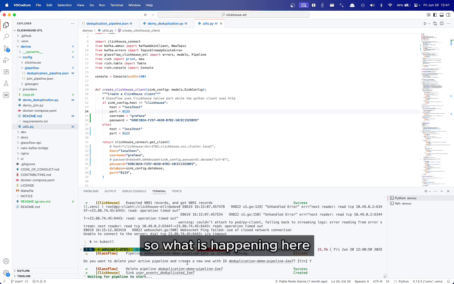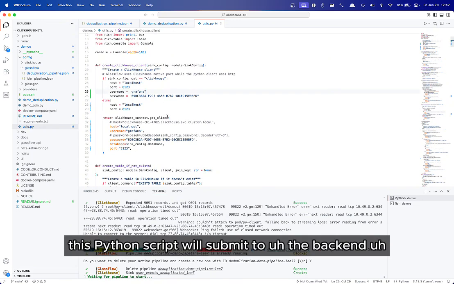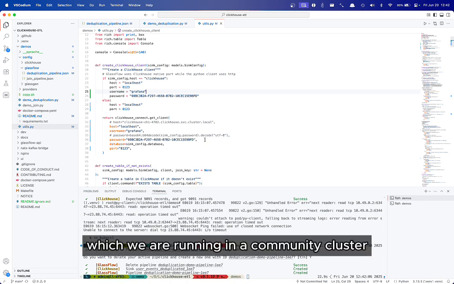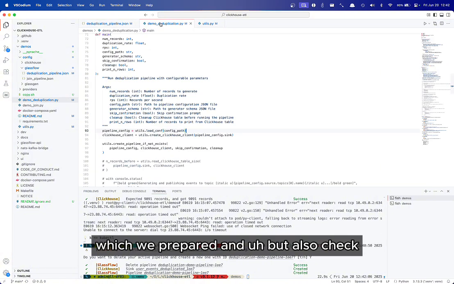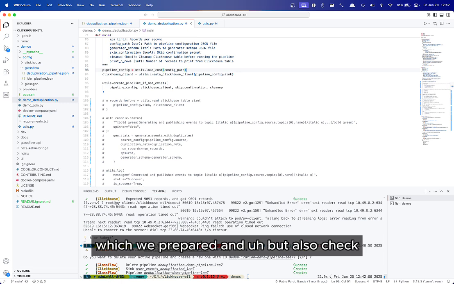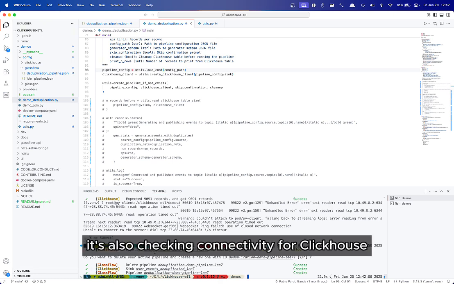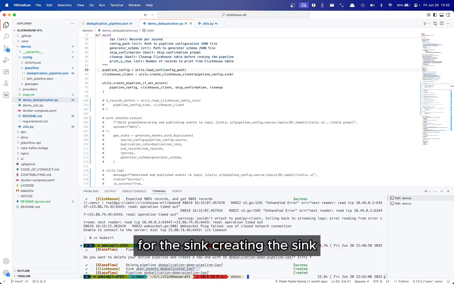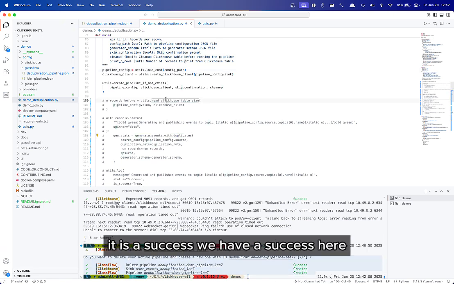What is happening here in Glassflow is that this Python script will submit to the backend, which we are running in a Kubernetes cluster from Glassflow, the JSON which we prepared, and also check. This is why the hacks, because you can see that it's also checking connectivity for ClickHouse, for the sink, creating the sink, the table, and everything else. So as you see, it is a success.